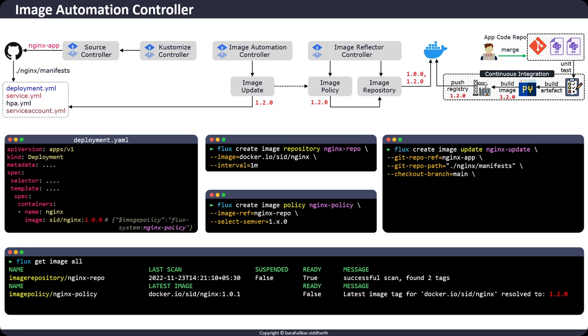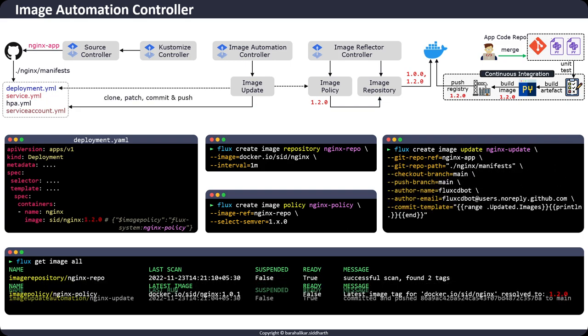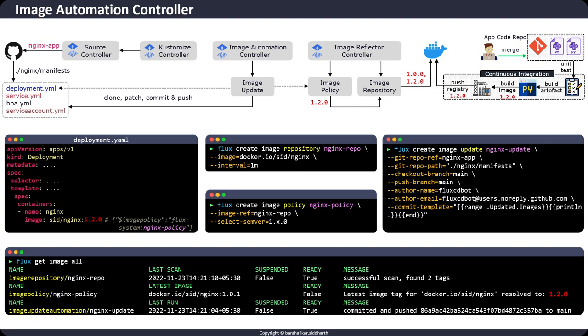So once the YAML is updated, the image update automation controller will commit and push the changes to the specified branch. Since it is a change, the source controller will pull the updated manifest and the customization controller will apply the changes. So this is how the Flux image automation controller can be used for automating the image version updates within a Git repository. That's all for now.